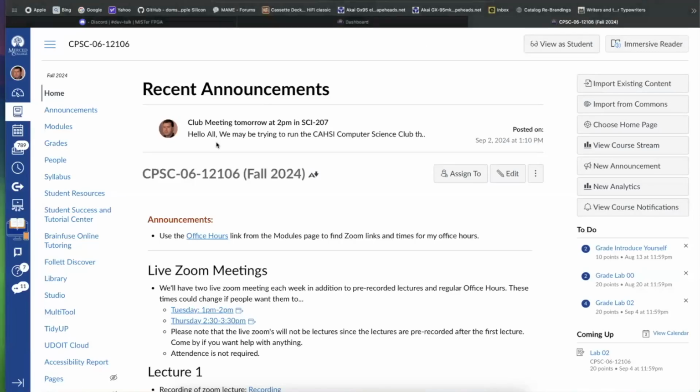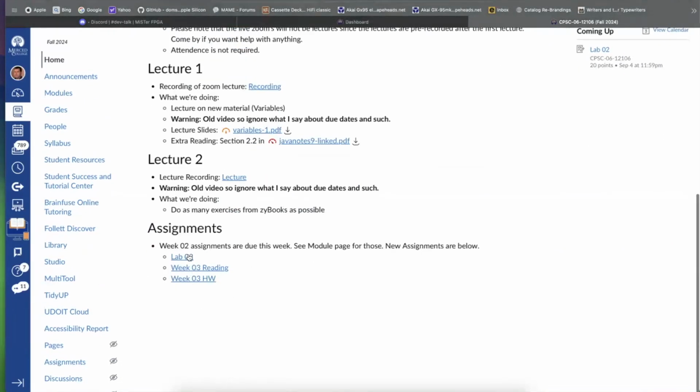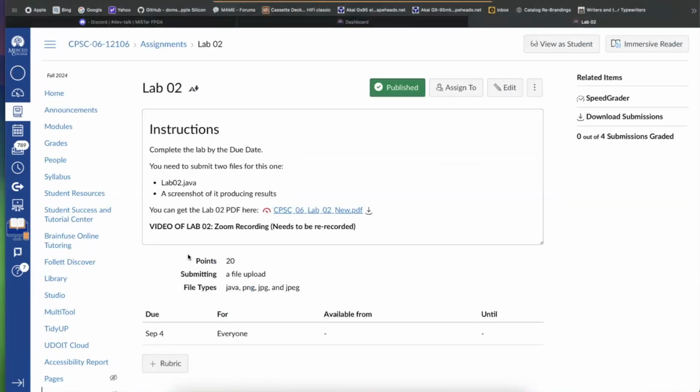Hello, everybody. So what we're going to be doing today is Lab 2. If you look at Lab 2 right now, it says video of Lab 2, Zoom recording needs to be re-recorded. So that's what we're doing now: I am re-recording this.